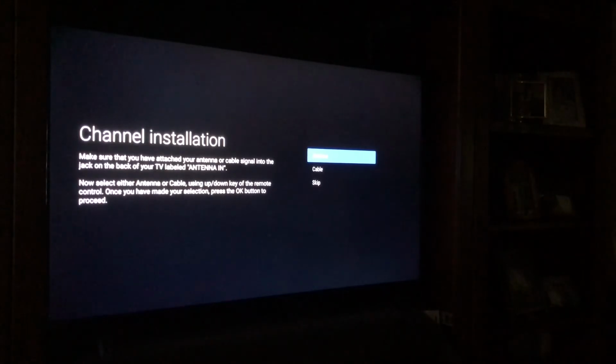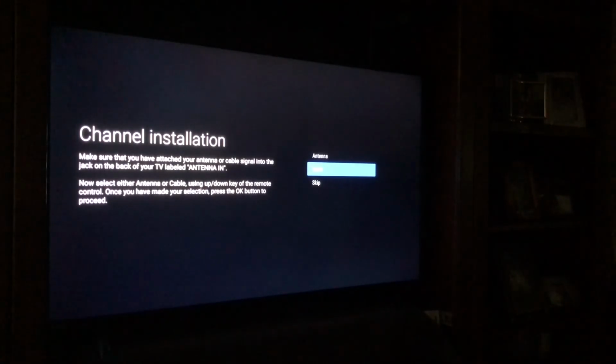Now, big caveat here. Do not select cable if you're using a cable box. This is only if you're using a cable connection that goes straight into the wall and you need to use the tuner in the television to tune to the channels that you're watching. So with a cable box connected via, let's say, HDMI, the cable box itself is what you use for the tuner, and you would not need to program channels into the television.